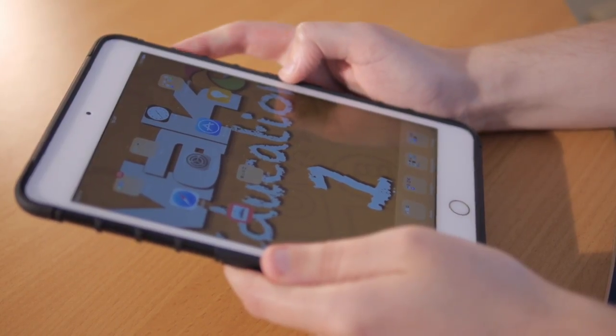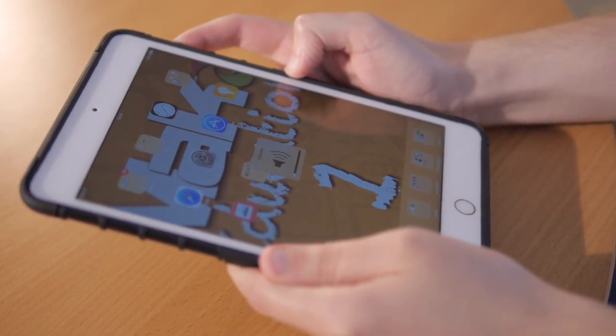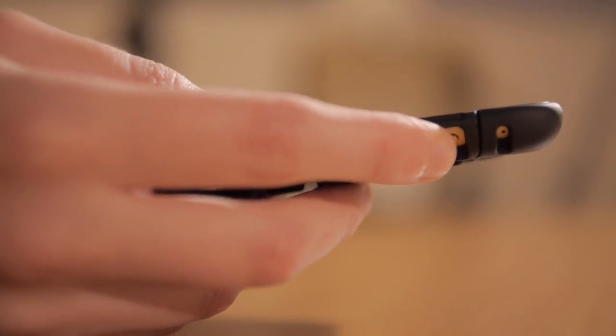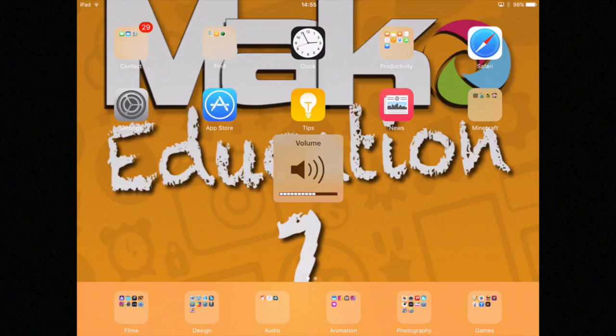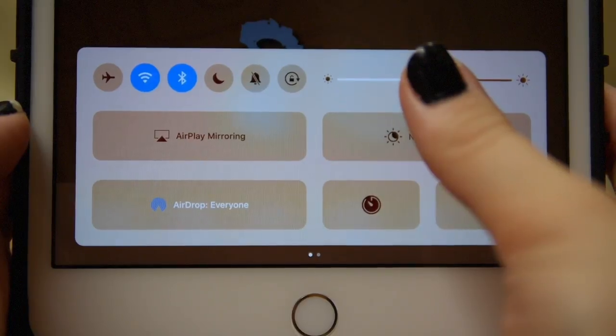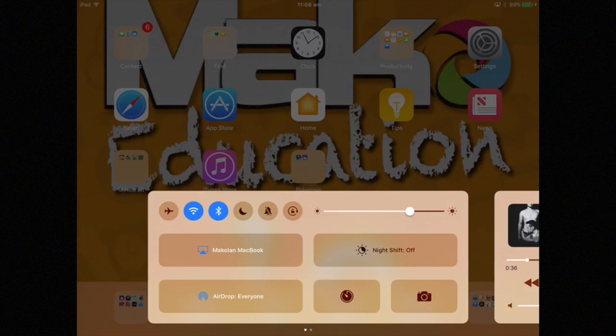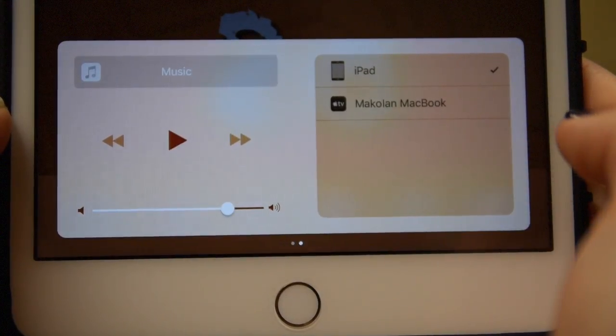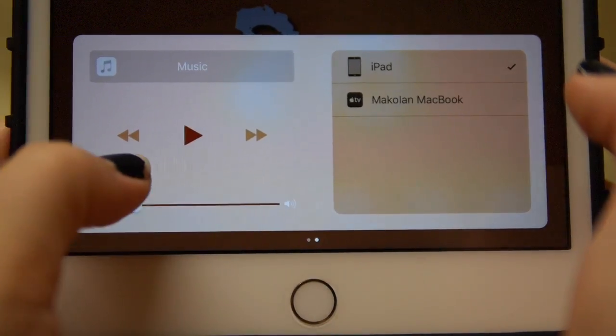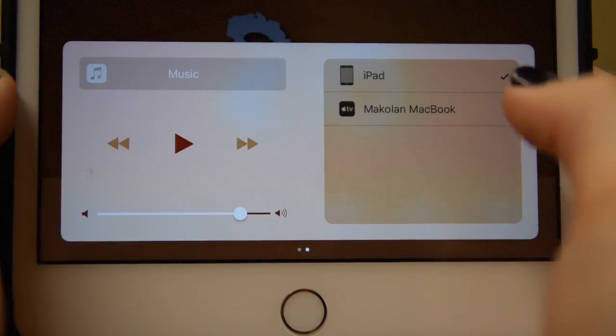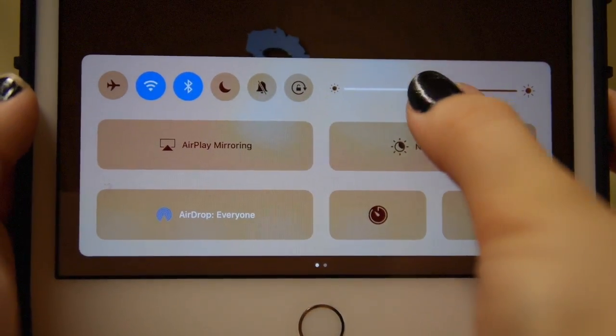Along the right-hand side of your iPad are two small buttons. These are your volume controls. Another option is to flick upwards from the bottom of your screen, bringing up the control center. The control center in iOS 10 has two panels. There is the main panel, and then if you swipe to the right, you'll find the media panel. Here you can adjust the volume, and if you return to the main panel, you can adjust your screen's brightness.